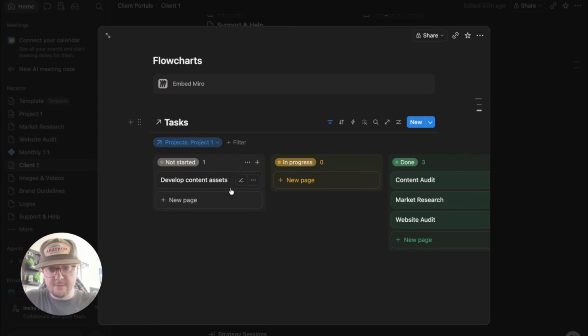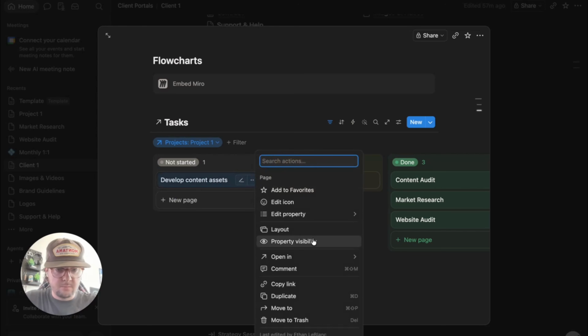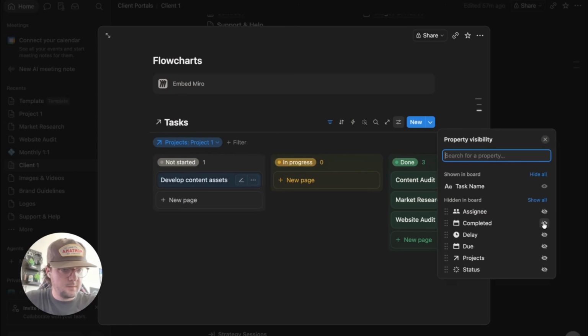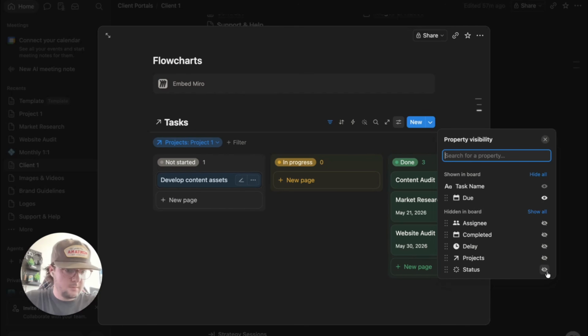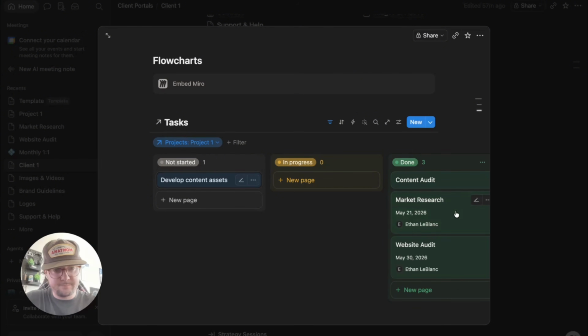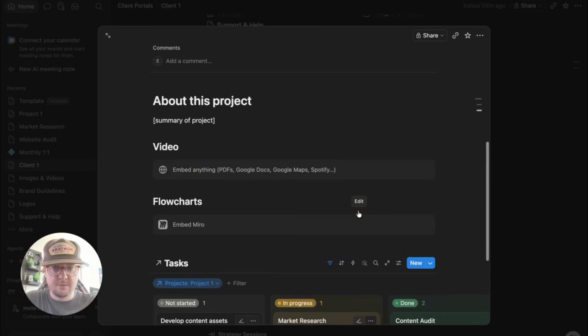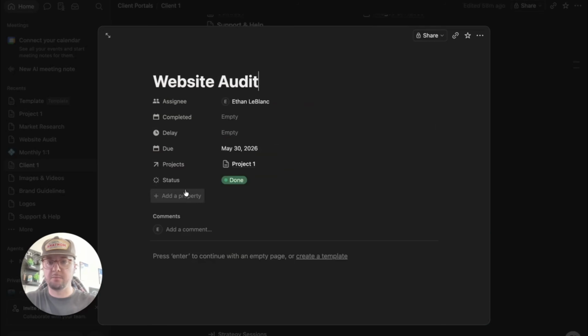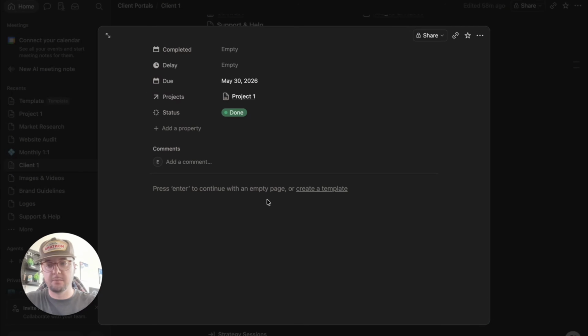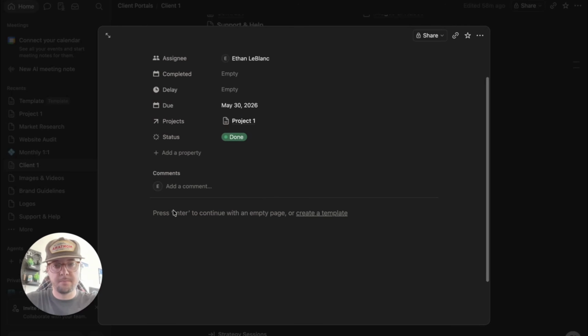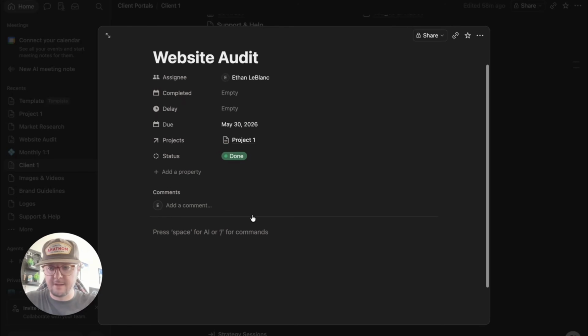You can add things to these. So if we go property visibility, see due dates. We don't need status. You can see you can add delay if there's a delay, the assignee. So the stuff will populate here. And that's pretty much it for projects. You typically will add your deliverables within each task down below. So if there are specific things that are repetitive for each task, you can templatize each task as well.